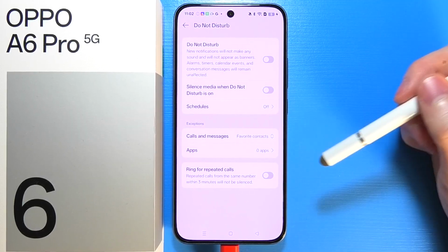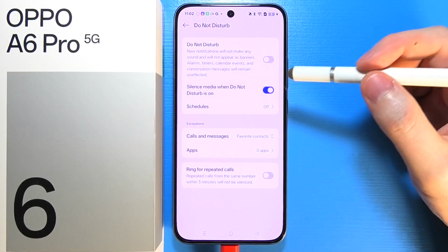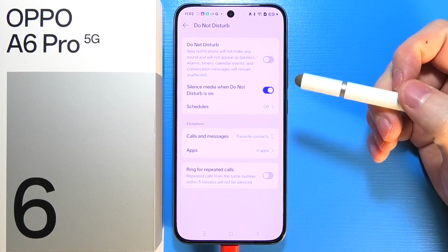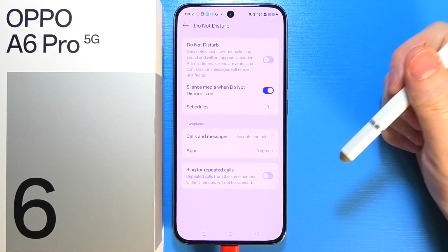Then there's options. So we have silence media when Do Not Disturb mode is on. You can activate this, and that way every app should be muted during the Do Not Disturb mode. So basically everything should be muted when you enter that mode.